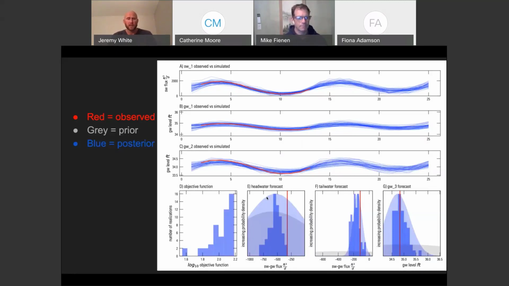And we can also see that null space solution space dependence, right? The headwater forecast, prior and posterior are nearly the same. The tailwater forecast is much more peaked and narrow, so it's a solution space thing. And then the groundwater level forecast is sort of a mixed bag in that sense.